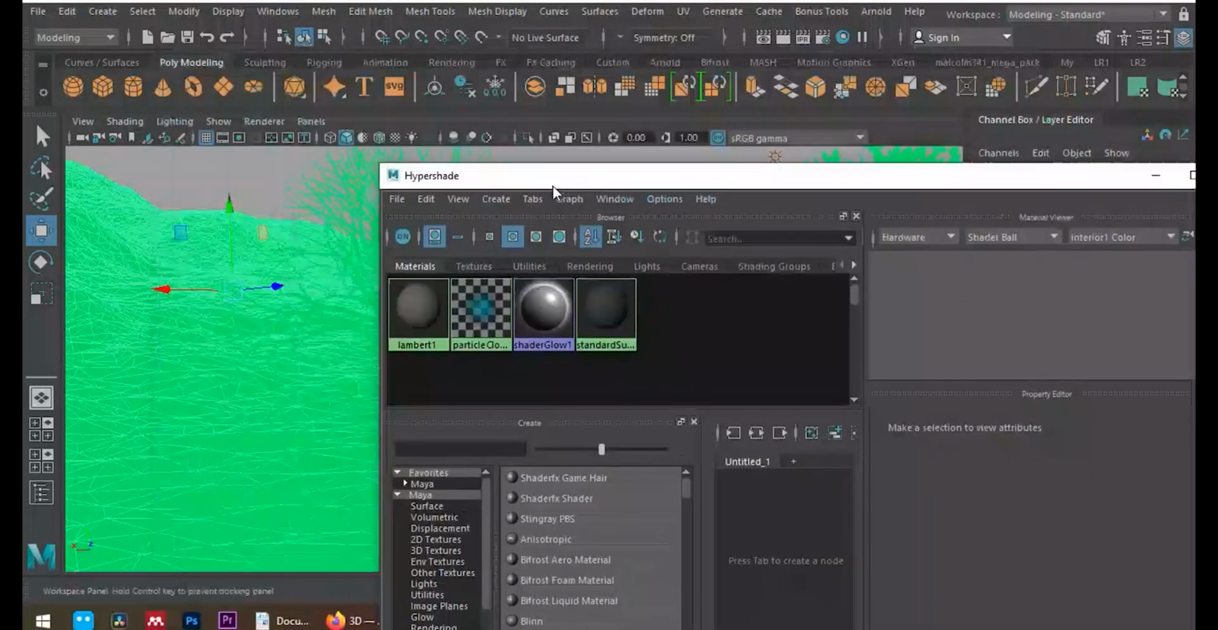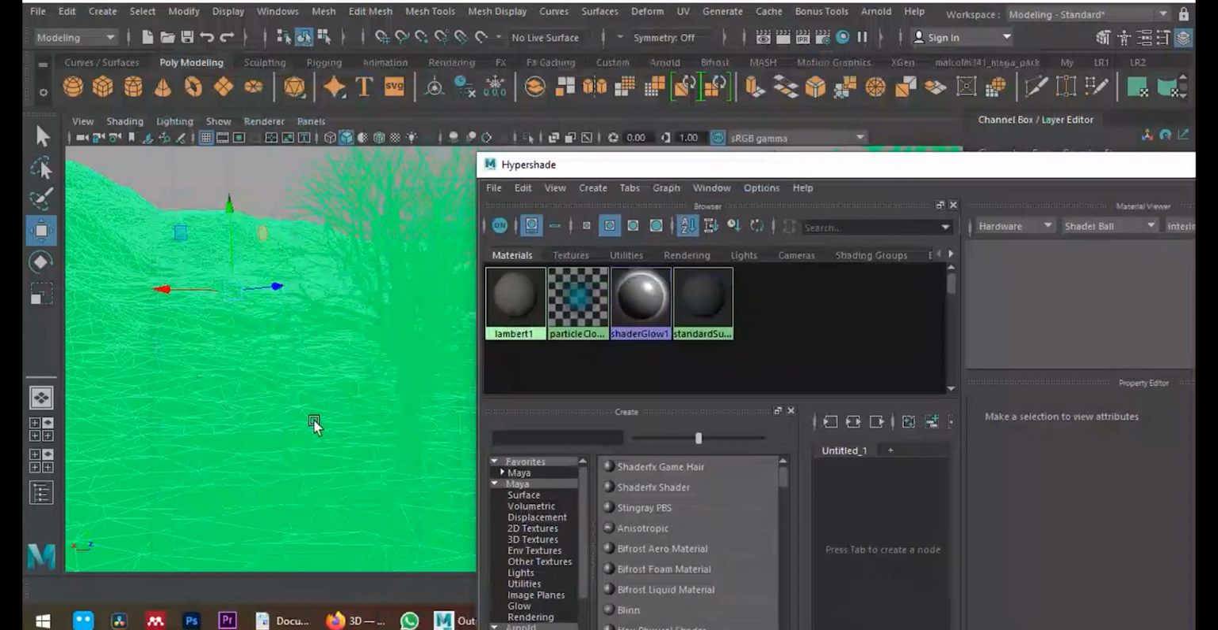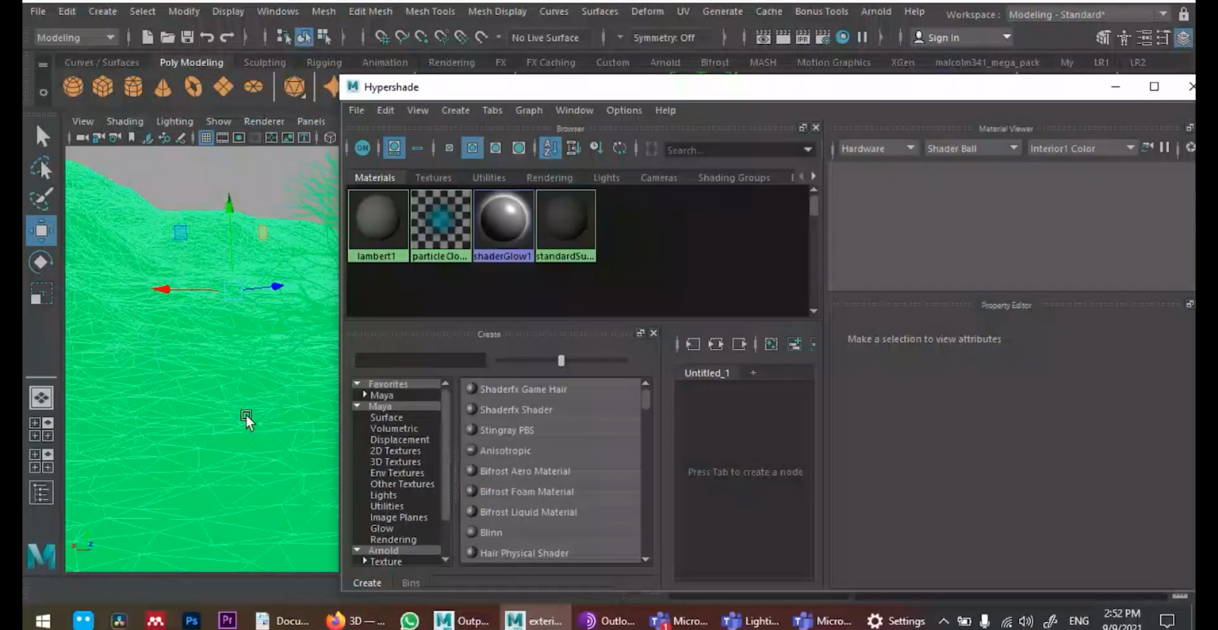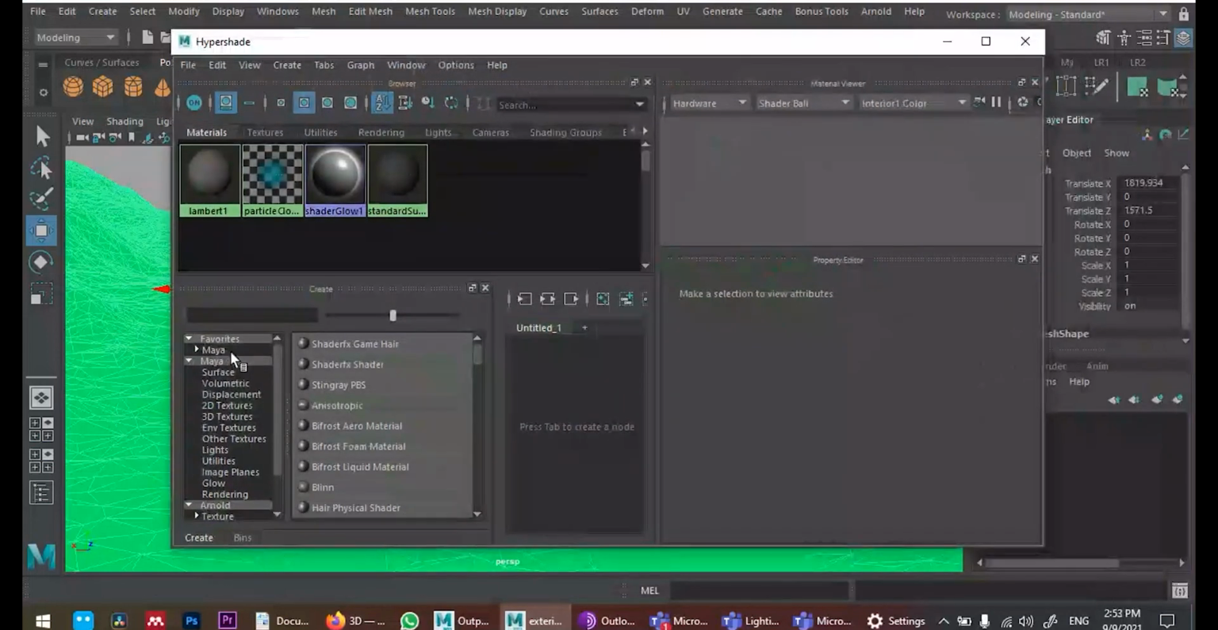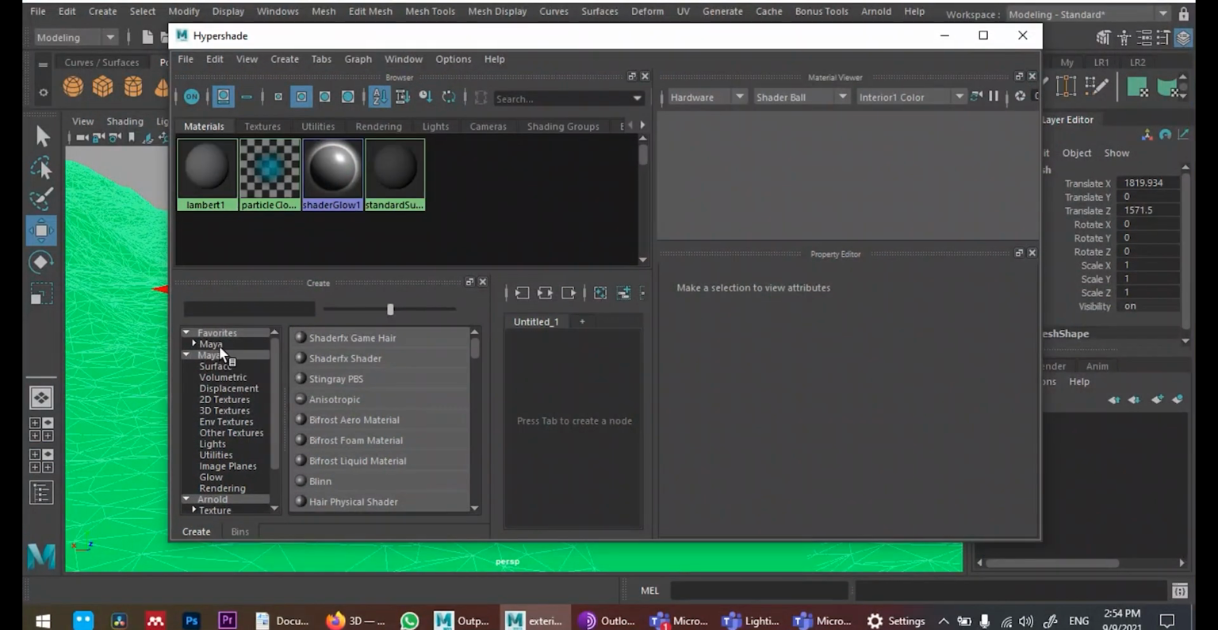Anyway, now I would like to create a shader for this lawn. The lawn is not a reflective material, right? It's just like a mountain or a rock without reflection. So I would like to create a Lambert. Look here carefully, guys. Let me go to my Maya here. I just select here, and there you could see Standard Surface, Blend, Lambert. Okay, let me create a Lambert.